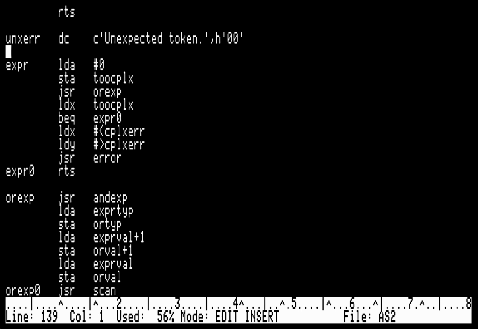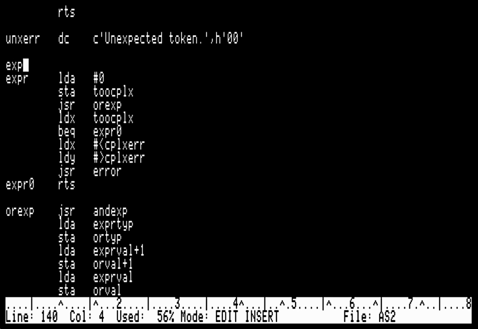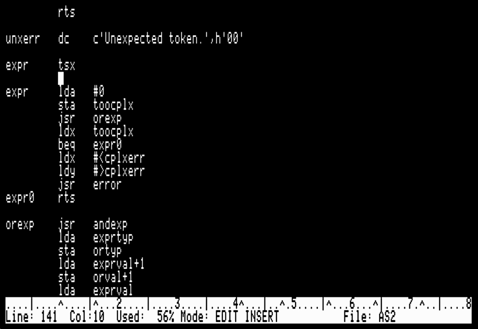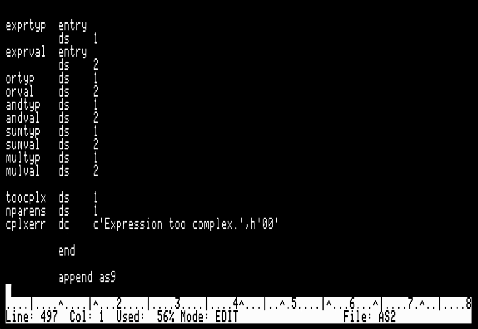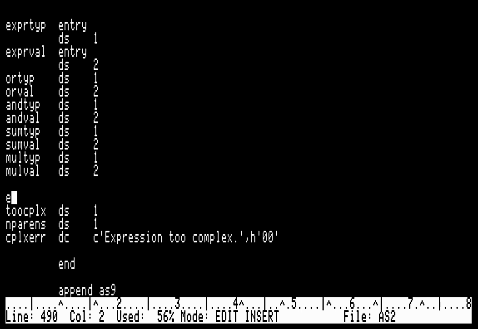Yeah, I'm a dumbass, as always. Okay. TSX, store x for stack. We do need this, because we need this for the case of the generic syntax error.